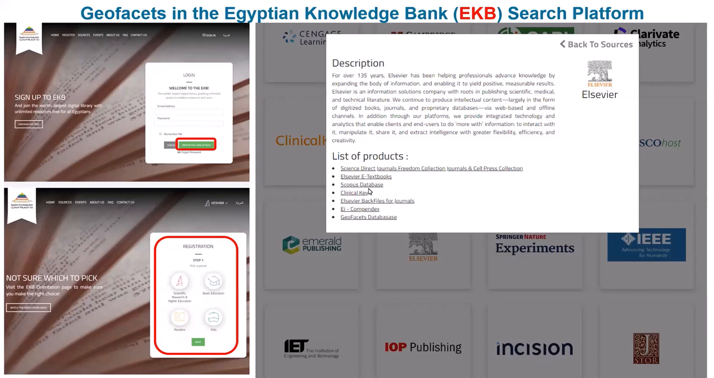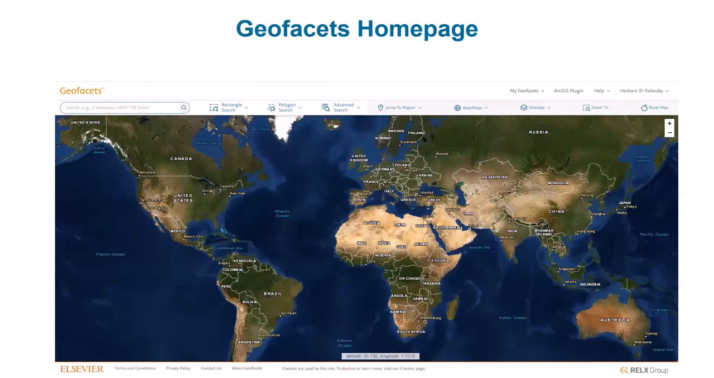And Elsevier by itself has many products, like ScienceDirect, Scopus, e-textbooks, and many others, but we are also interested in companion decks that are useful for engineers. Today we are interested in the GeoFacets database. So if you select the GeoFacets database, click on it right here. This is the topic of our lecture today, or webinar today. You get this screen. This is the opening screen for the new version of GeoFacets.